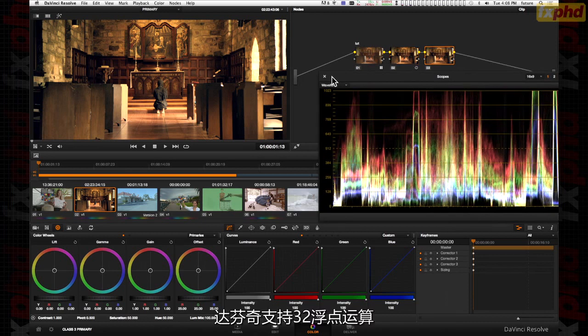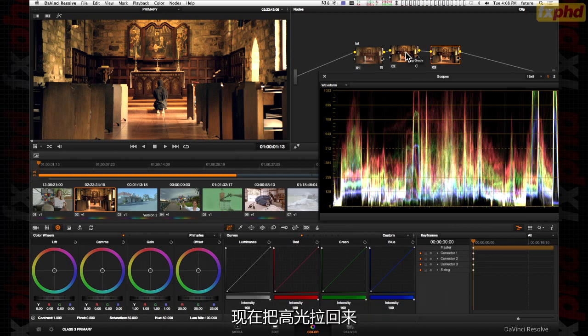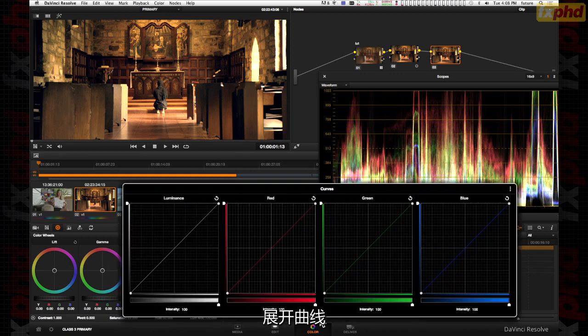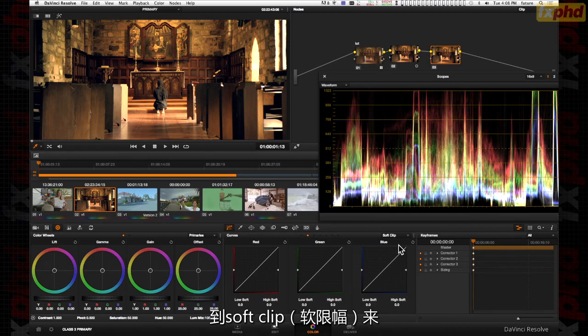Resolve works in 32 floating point. So that means if I do clip something here in node 2, I can bring that information back in node 3. I only want to bring back that real highlight though. So I'm going to try and do that in expand up my curves. And I want to work in, just close it down again because I need to just select what I want to do first here. Soft clip. Ungang, so make sure I am ganged, it's fine, it's gone back to gang clips, and go to high soft.